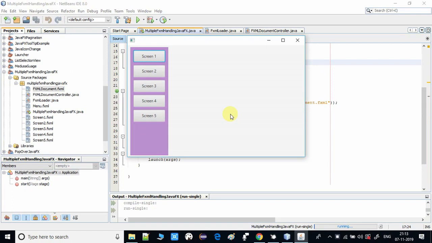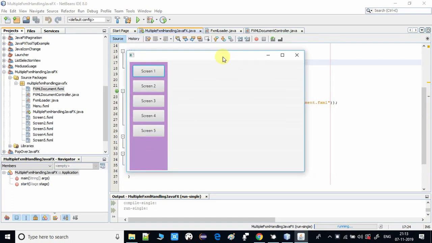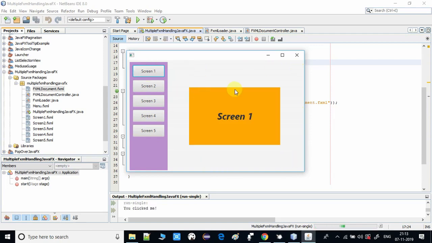So this is our stage and we have buttons on it. Every button corresponds to one screen, and that screen will be loaded on the right hand side, in this portion. I just clicked on the first button, so the first screen is loaded. Now I just clicked on the second button, so the second screen is loaded.